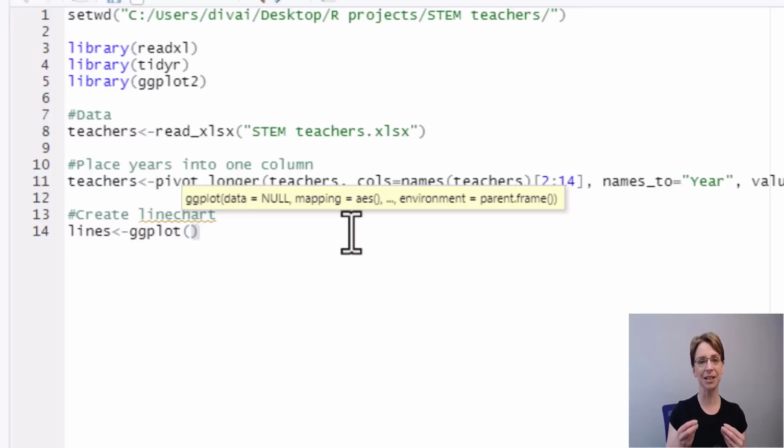Therefore, when I'm loading up the aesthetics for the chart, I'm going to put them inside ggplot so that both the line and the dot can access the same information. It will all become clearer in a moment. Into ggplot, I need to tell it where to find the data. So data equals teachers, comma. Then I need to load the aesthetics.